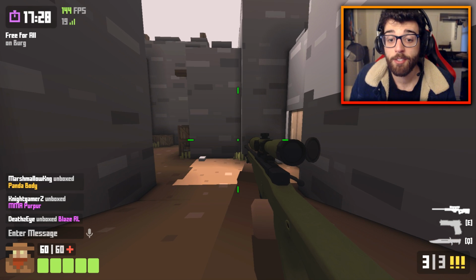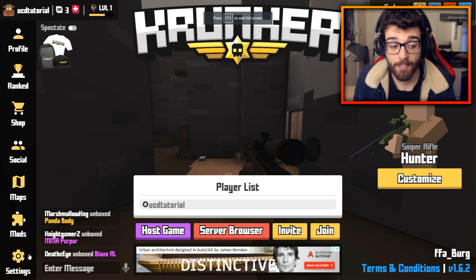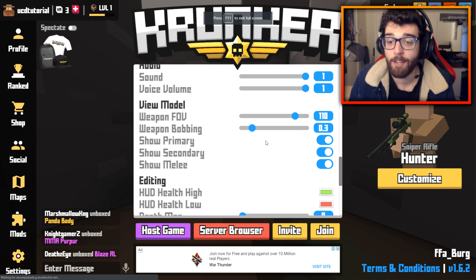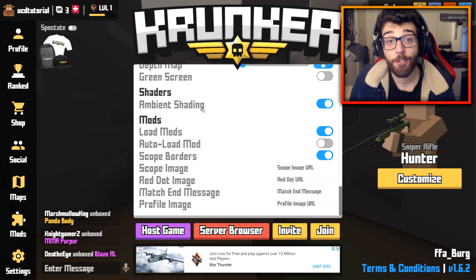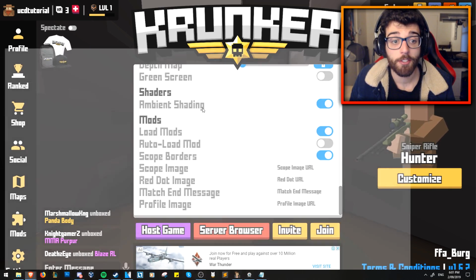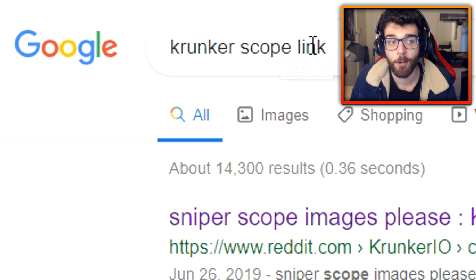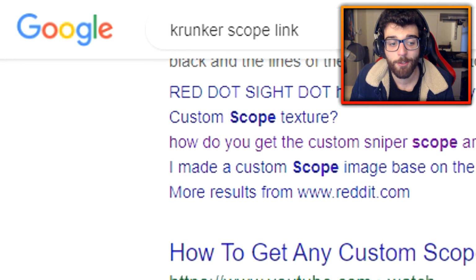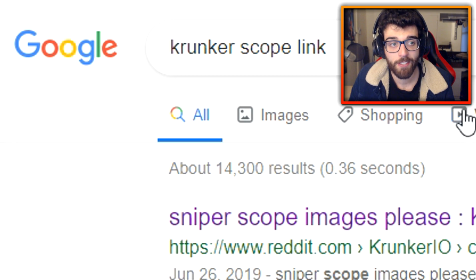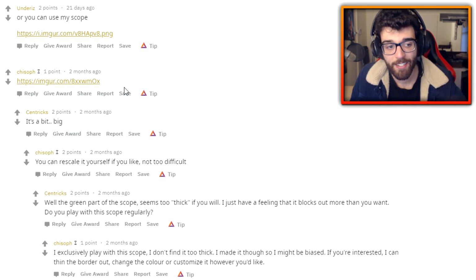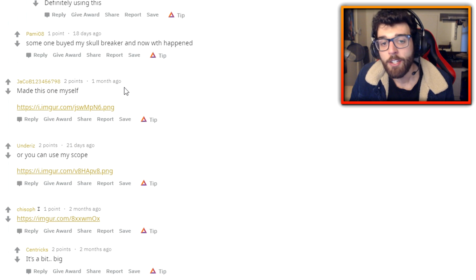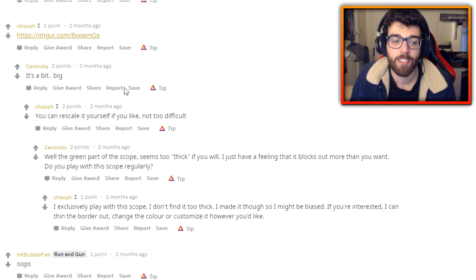Now, in Krunker.io, you can have custom scopes. You can customize a lot of stuff in this game. There's a lot of tutorials out there if you want to find them. All you need to do to find a custom scope image is go to Google and type in Krunker scope link or Krunker custom scope or something like that. There's a ton of tutorials, but I'm going to click this link and I've already got it open. And these people have put a ton of links down that you can check out for these different crosshairs.